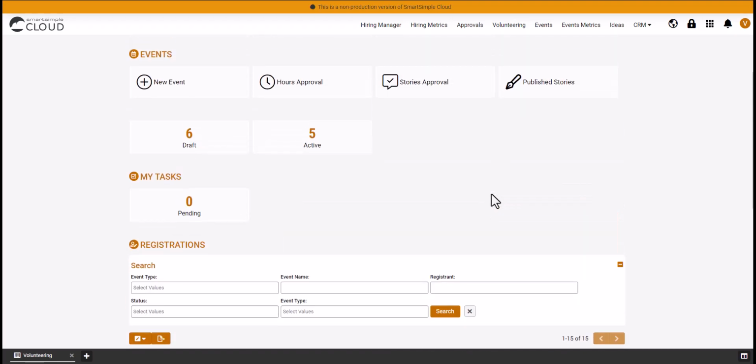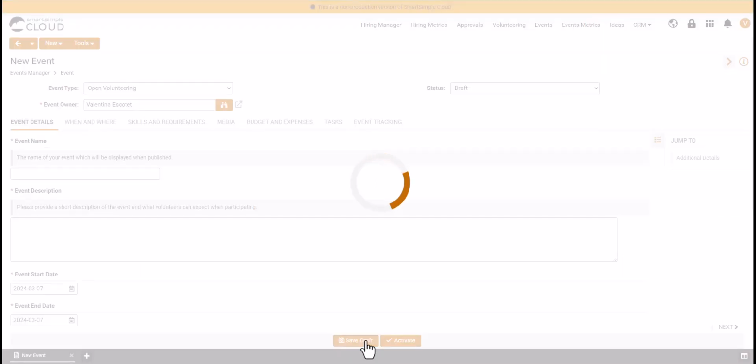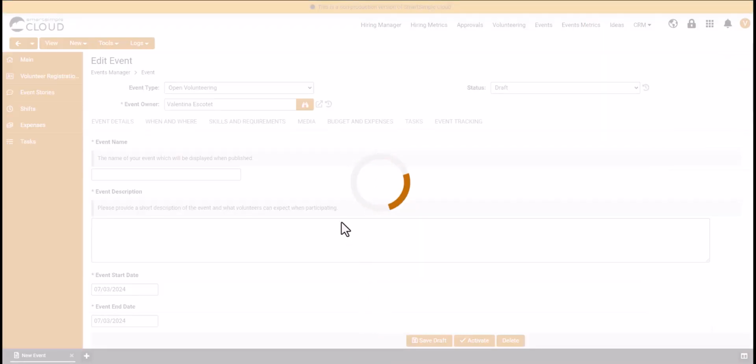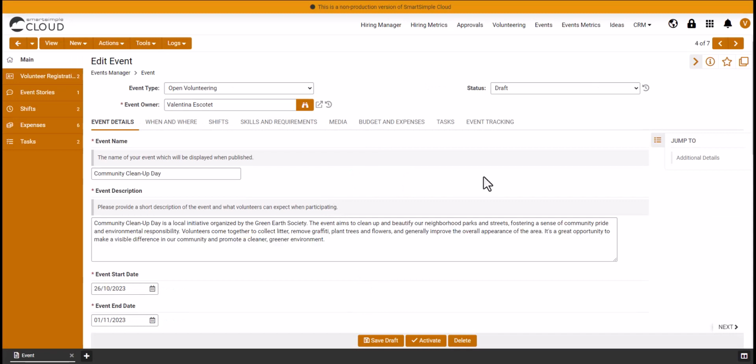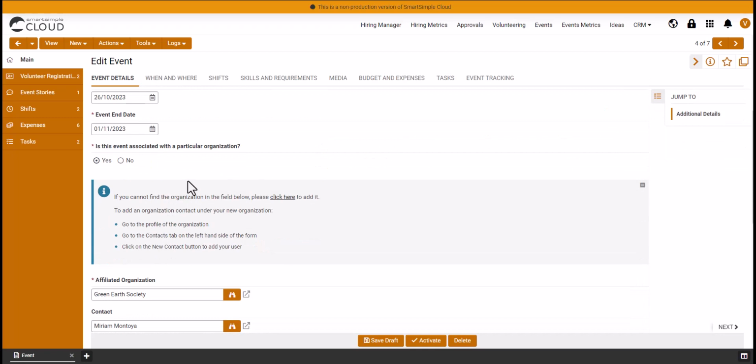To begin our process, I'm going to create a new event. Once I click on my new event shortcut, I'll see the form that I have to fill out in order to configure our event. I'll complete all this information now. I have now completed my form, and some of the required information includes the event name, the event description, start date and end date. We can associate an organization to the event.